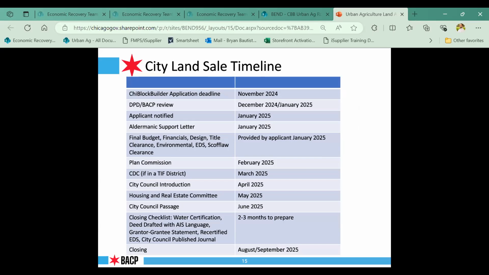In the meantime, we will request that the applicant provide an aldermanic support letter for their site. So the applicant is meeting with the alderman's teams, providing them with a site plan and letting them know how they plan to utilize the site, and requesting a letter of support from the aldermanic office where the site is located.